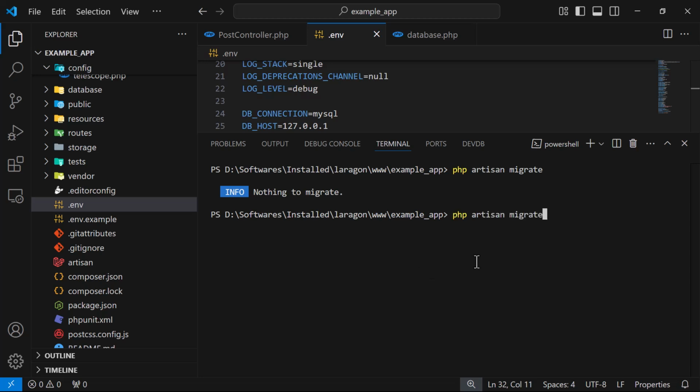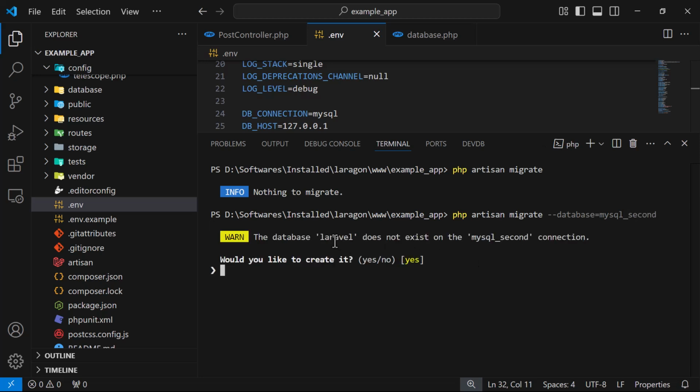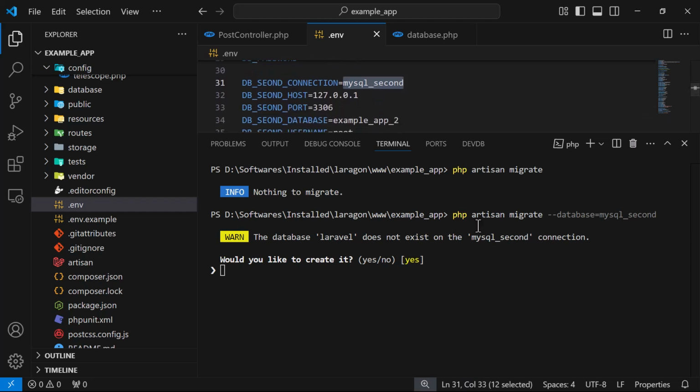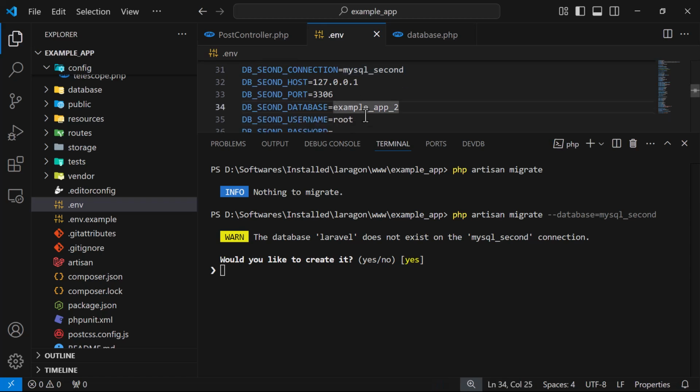The command is similar, php artisan migrate, and then you need to type your database name. In my case it's mysql_second. Hit enter, and it's saying it doesn't exist on mysql_second. Okay, let me check that. The name is mysql_second, and it's saying Laravel doesn't exist on MySQL. So would you like to create it? No, Laravel doesn't exist. Why is it saying Laravel?